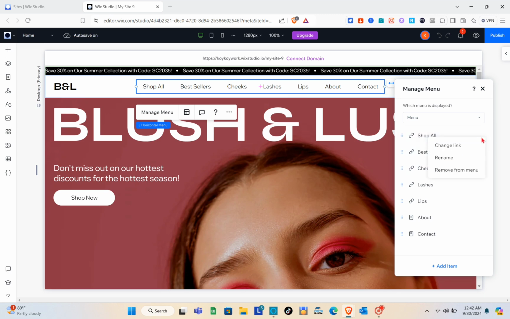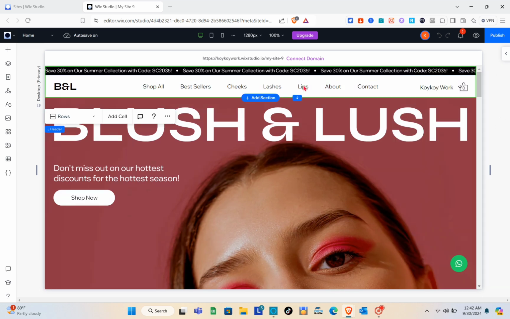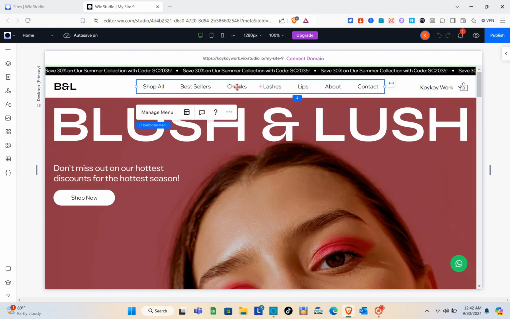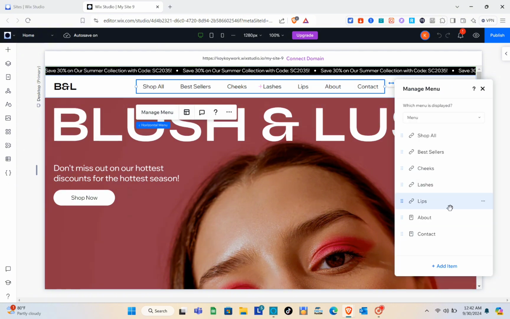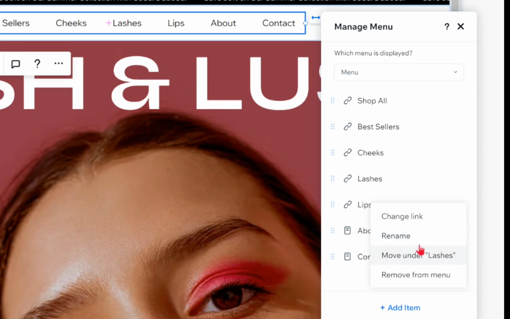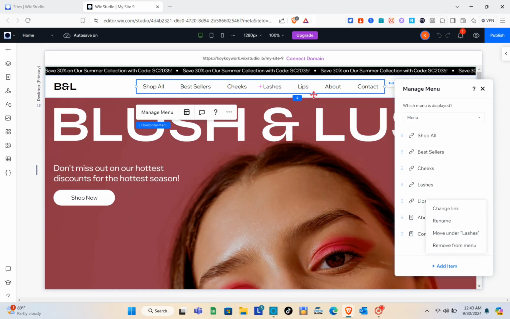For example, when you click on the three dots right here, you'll be able to see the change link option, rename, and remove from menu. So for example, I would like to remove a specific menu that I don't want to include at the very top of this page. So let's go back right here and click on the three dots. Here I can click on the remove from menu option. Here it is, the lips menu. So when I click on remove from menu, the lips menu has disappeared.